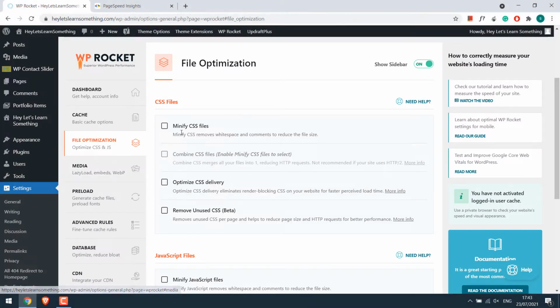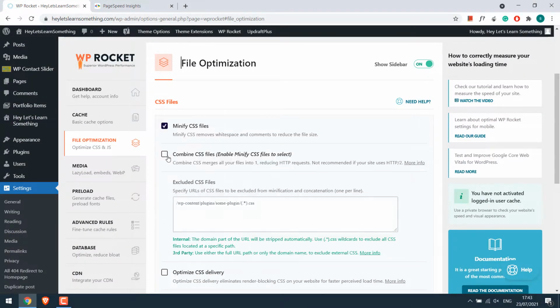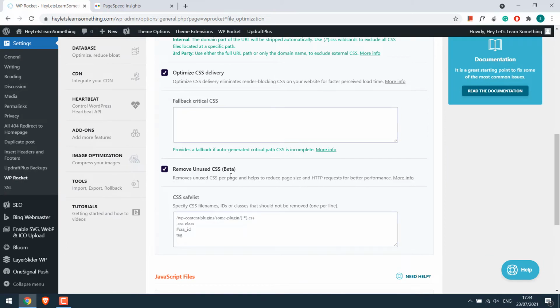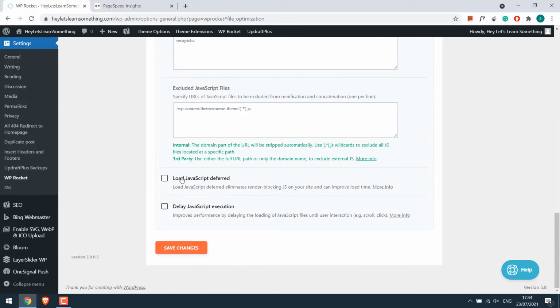Greetings everyone. In today's video, we will quickly check how effective the WP Rocket plugin is. We will also briefly walk through all the settings of the WP Rocket plugin. However, please note that this is a paid plugin.